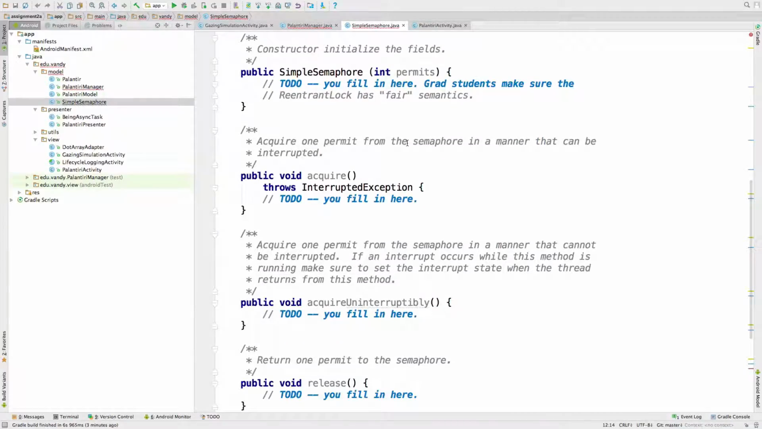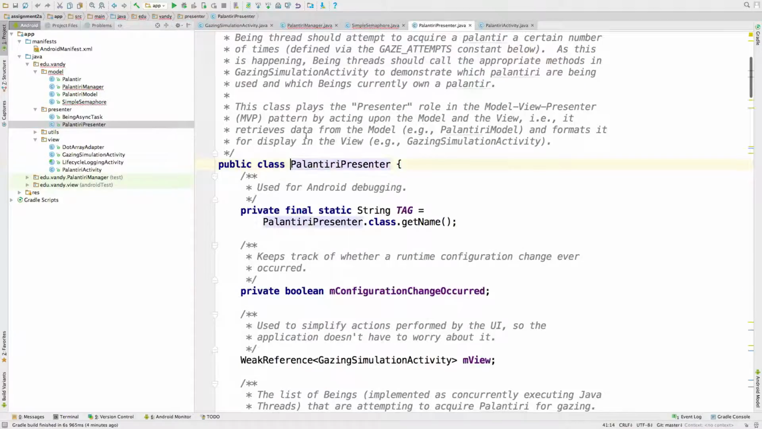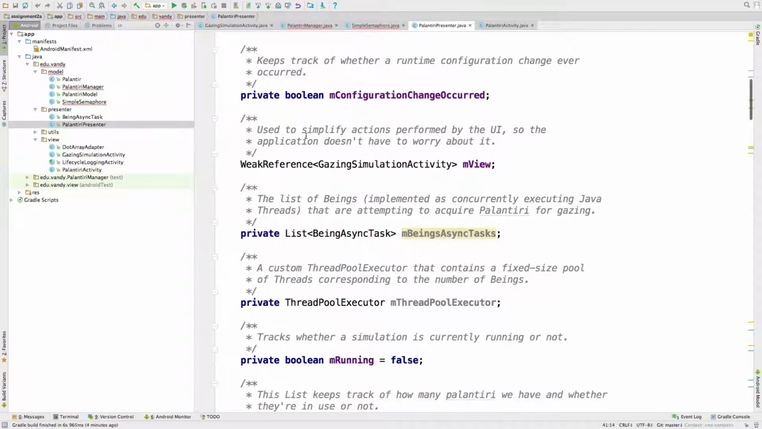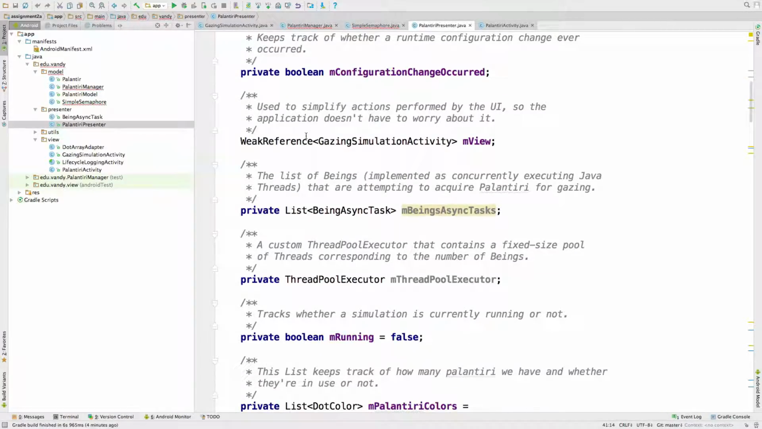We will be modifying assignment 1. The model layer part of this will get modified later in the assignment 2B part. But for right now, we're keeping it pretty simple. All right, let's now take a look at the presenter layer. Here's the PalantiriPresenter. So a lot of this looks the same as before. There are a few differences, of course.